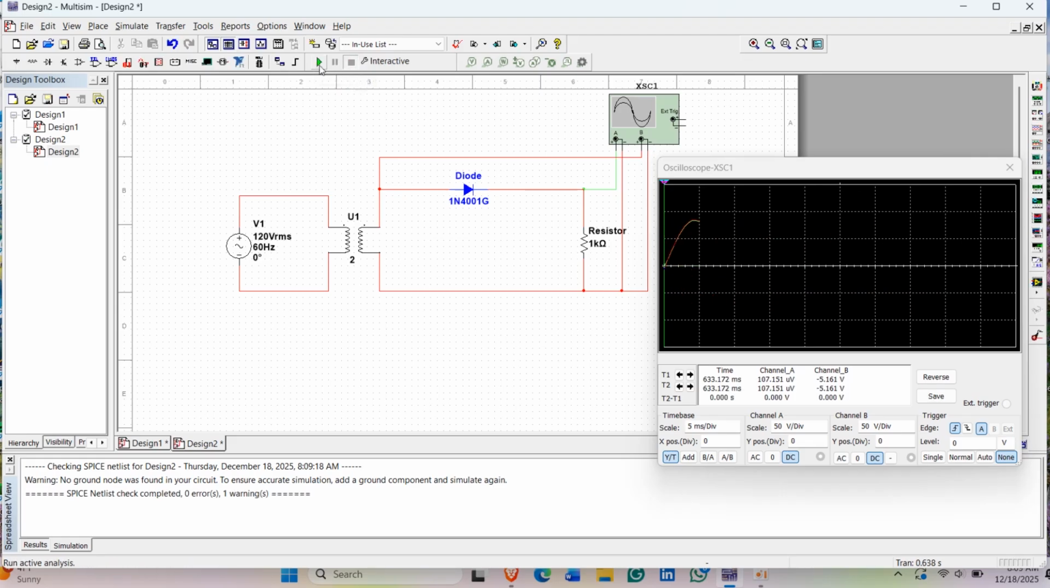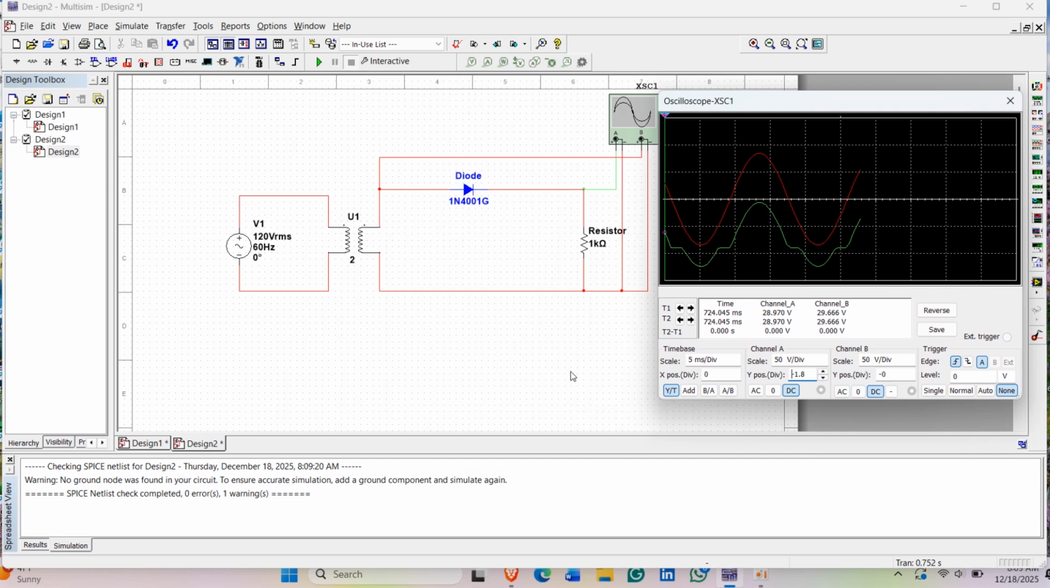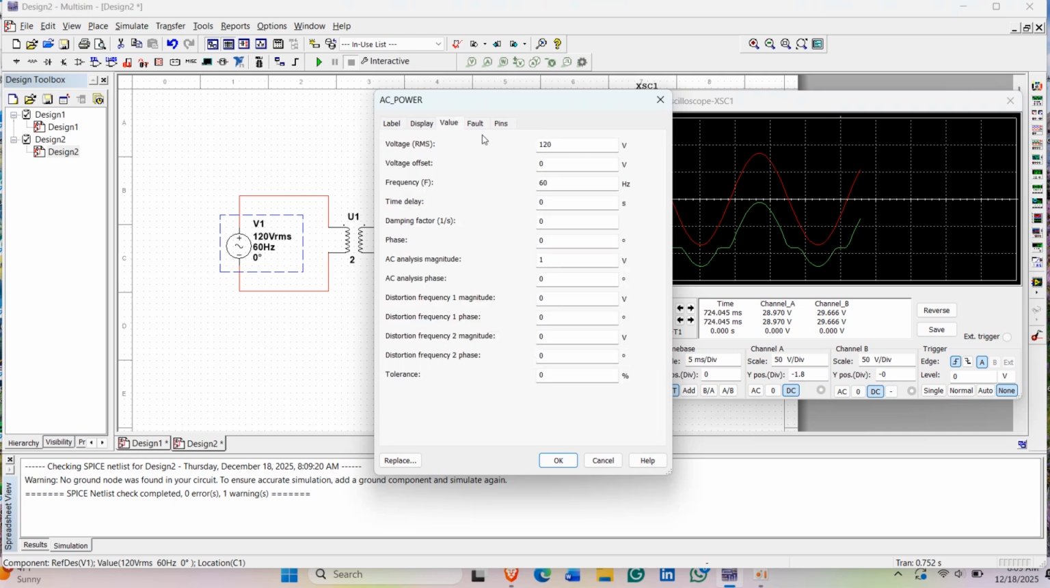When analyzing these waves, you can see the green one is the output one, and there's a little wave in the negative side also. So the thing is, the voltage is too high for this diode. So all we need to do is reduce the VRMS value. So let's take a value like 60.